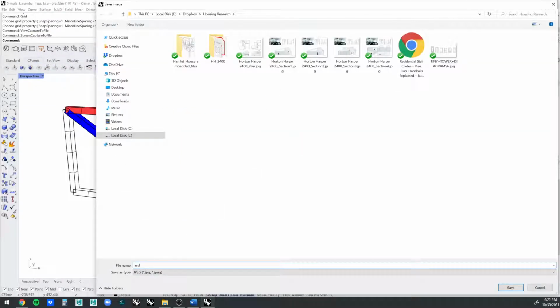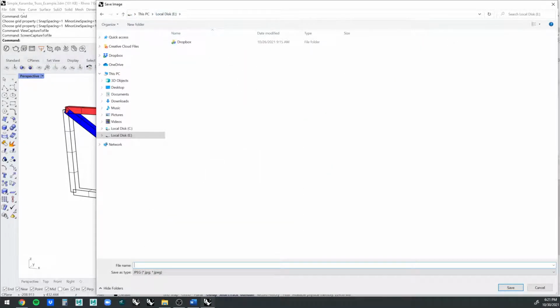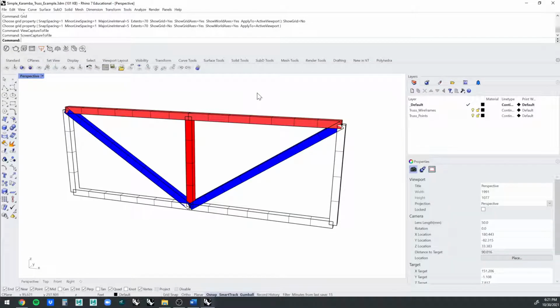Save it as a JPEG. Let's go back to Dropbox. The desktop's kind of crazy, but we could just give this a file name and then save this image. View capture to file will give you slightly more options for making a higher resolution. So something like this could be useful.